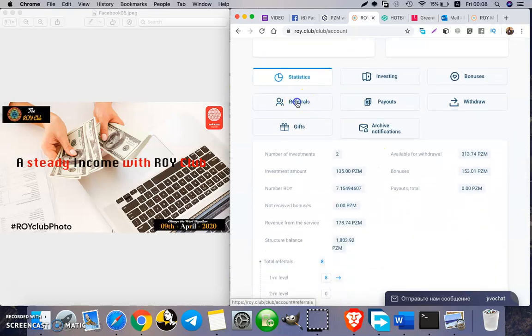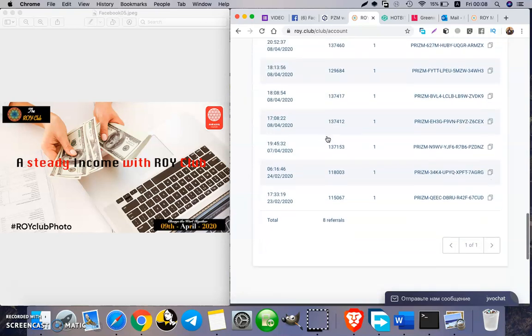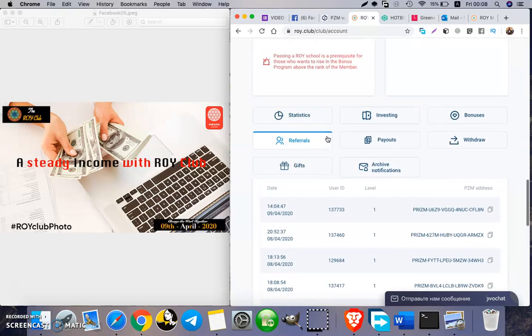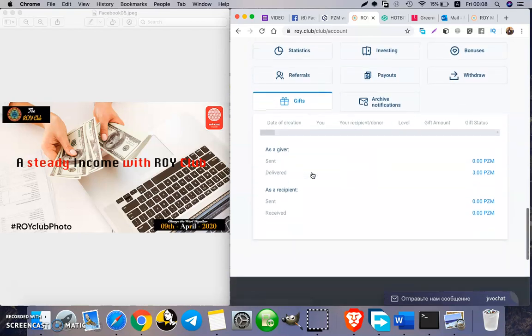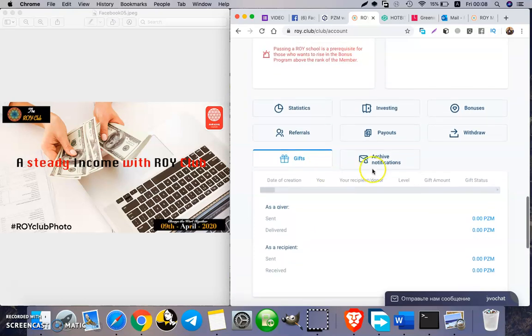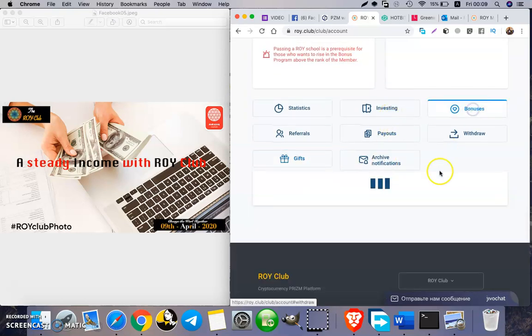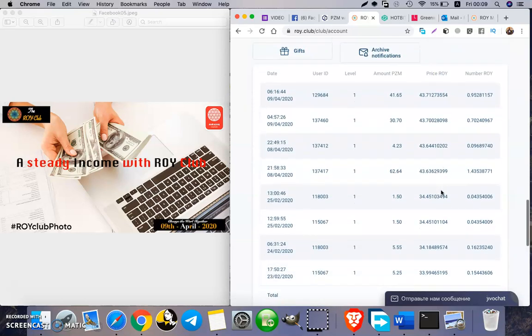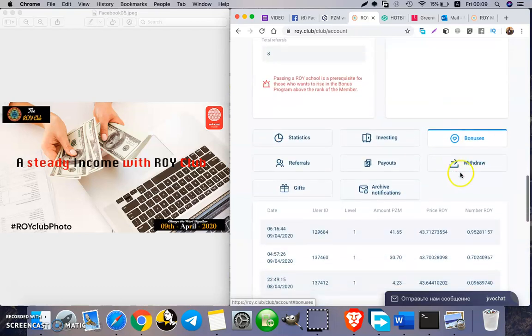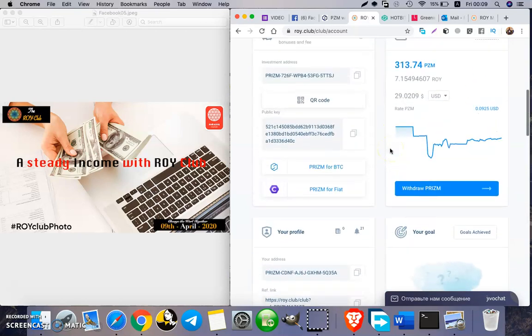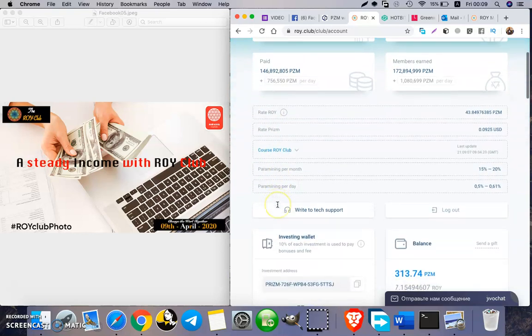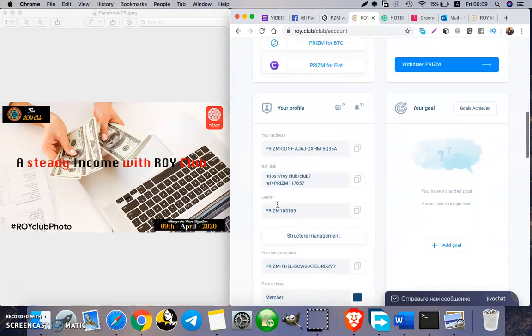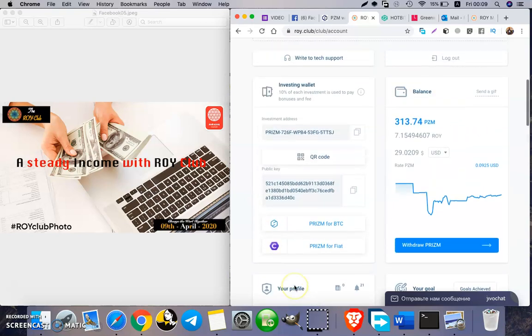There are different tabs below here. If you want to check the referrals you have, you click on this, and you can see the number of referrals that you have. If someone has sent you a gift, you'll be able to see it from here. For the bonuses, you can see the bonuses from this tab, and so many other things. So guys, that is it. This is how you can log into your Roy Club account and monitor your progress and the growth of your Prism coins using your Sigen account.